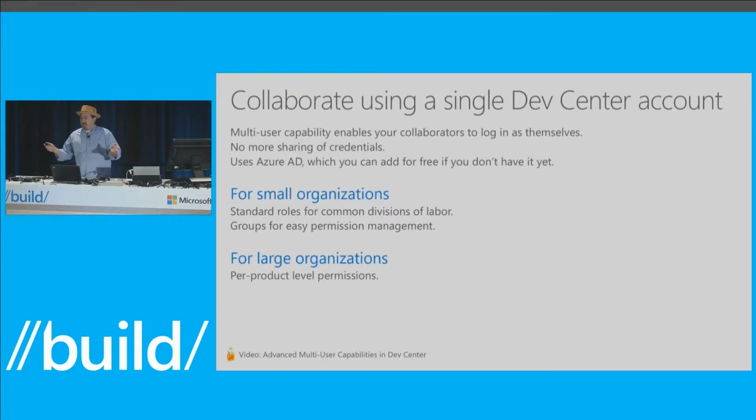Your collaborators can log into a single Dev Center account using their own credentials. No more sharing. It's powered by Azure Active Directory. If you already have an Active Directory tenant, you can hook up your Dev Center account to that tenant. Your users are already in that tenant. You can simply add them to Dev Center with the appropriate permissions. If you don't have Azure Active Directory yet, we've made it easy and free to get an Azure AD tenant directly from Dev Center.